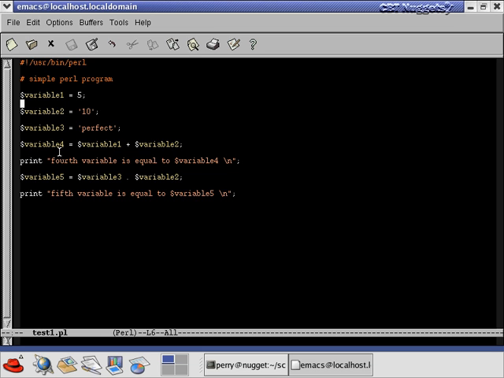The way to print out stuff in Perl is to use the command print, and then you follow that by a quoted string, just like we did in the bash shell scripting language. Here what we're saying is the fourth variable is equal to $variable4. This \n here says add a newline character, like a carriage return, so that the next print statement doesn't show up on the same line. It'll show up on the next line down. So here it should say the fourth variable is equal to 15, because that's what 5 plus 10 is equal to.